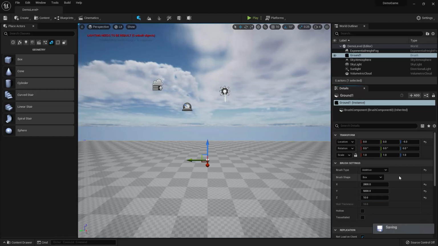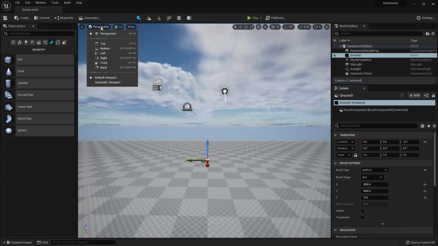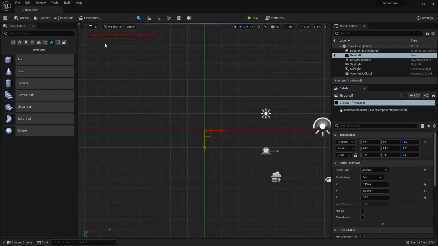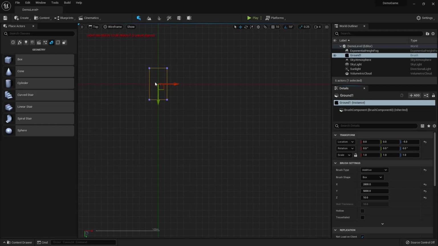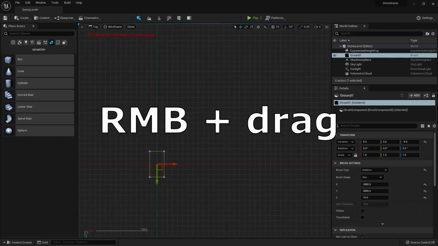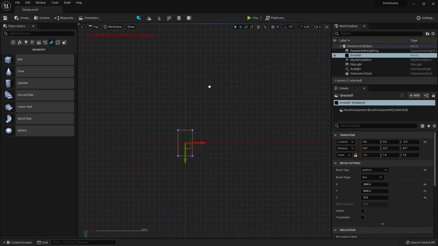Now, click on the button in the top left corner of the viewport that currently says Perspective and change that to an orthographic top view. This way, we can see the layout of our level from a bird's eye view. Scroll down on the mouse wheel to zoom out and right-click and drag the mouse to pan the view.